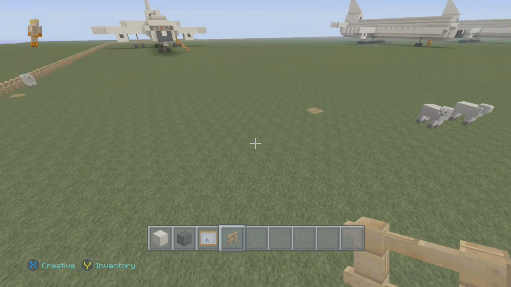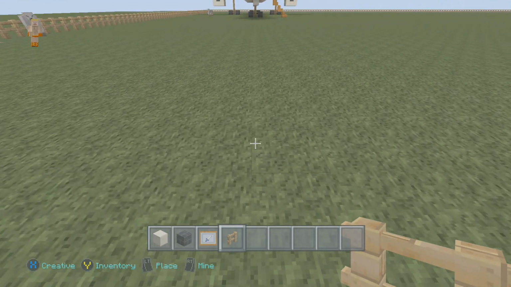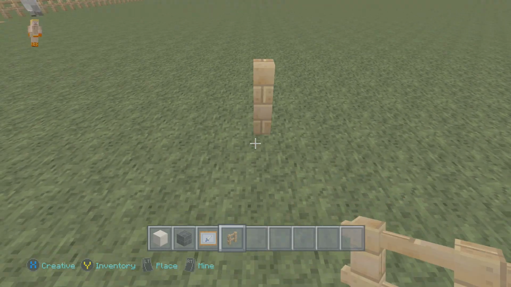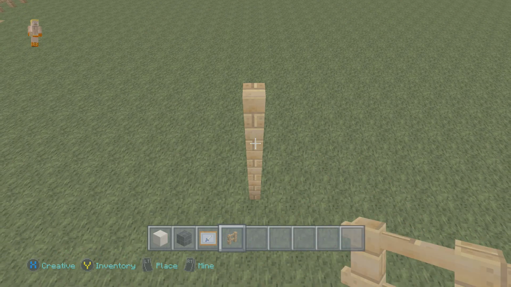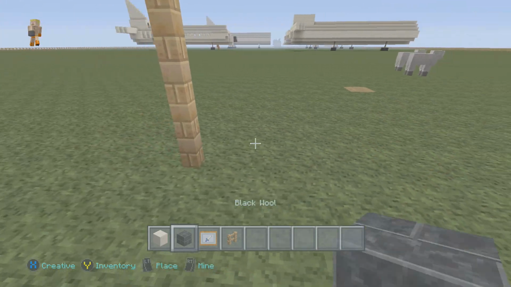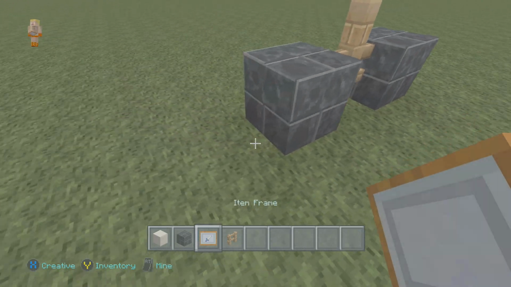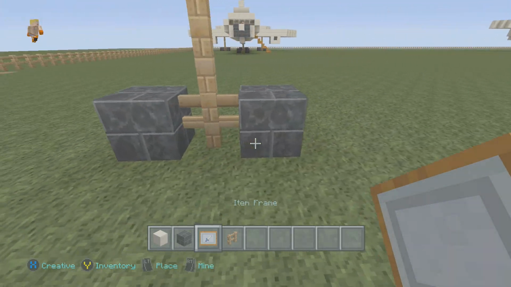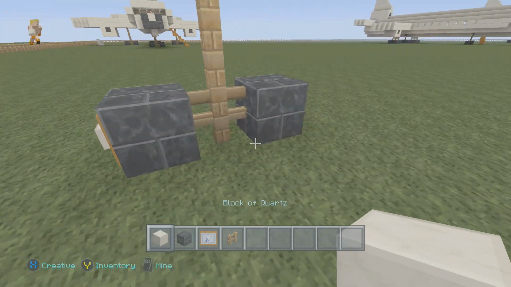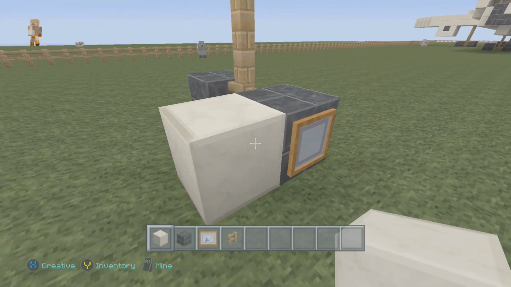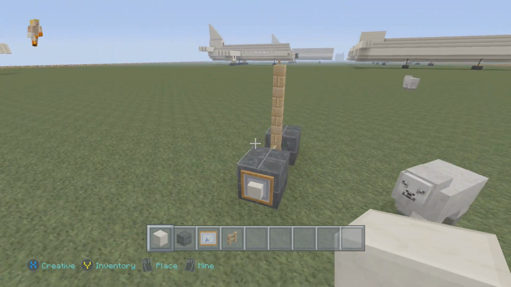And then you want to start by getting the very bottom of the plane, so you want to get the wheels. So if we put fence there and then you build it up 3 blocks, so that's 2 and then 3. And then you want to get black wool either side, stick an item frame either side, and then stick a block of quartz inside there, not there, right there. Then that makes it look a little bit more like wheels.